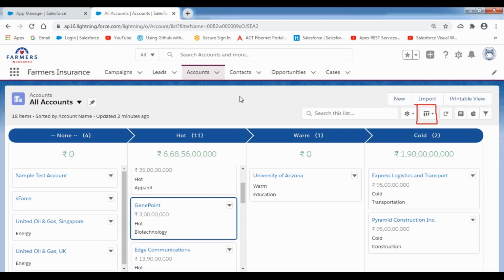So this is a way we can see this information, and along with that, if you want to represent it in the form of a chart component, then we can select the chart component also over here.